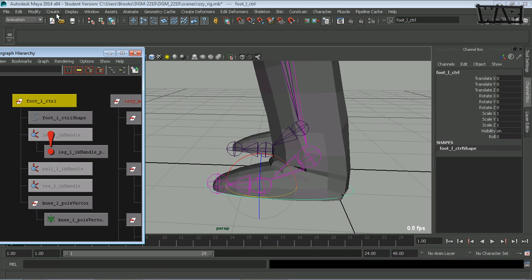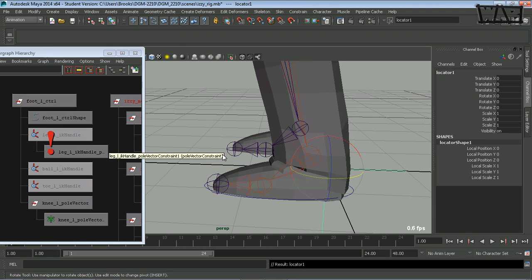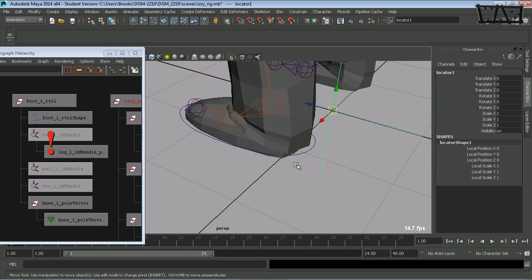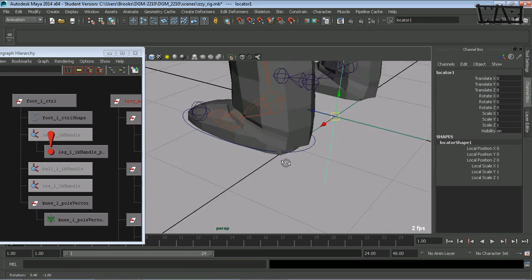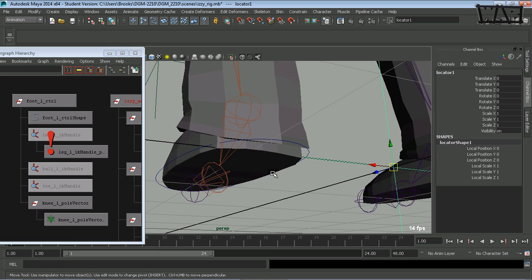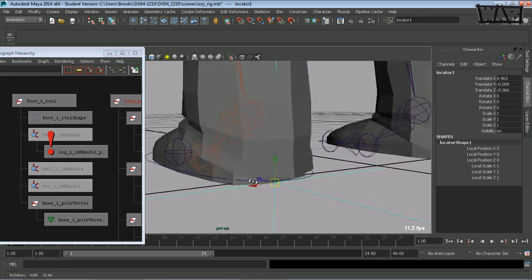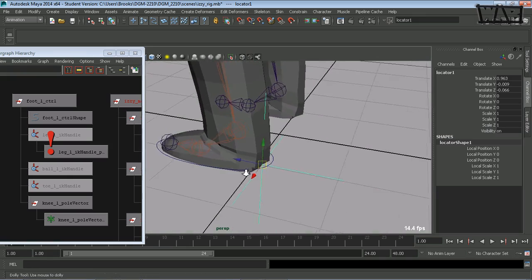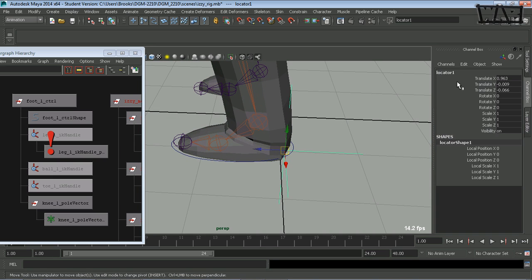So I'm going to go to Create, Locator. It creates a new locator down here. I'm going to switch to my Translate tool, and I'm going to snap it to the back of the heel on the model. So I'll hold down V and middle mouse click and drag on the vertex on the back of the heel, and it snaps it to that location. Okay. I'm going to go ahead and rename this locator to heel_loc.